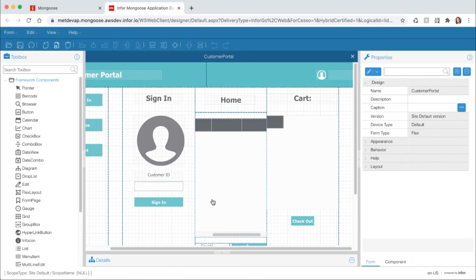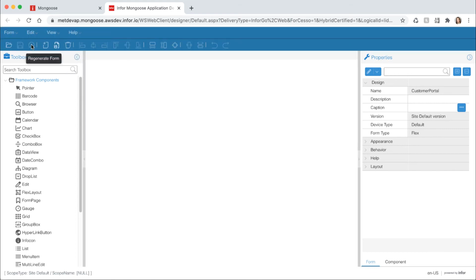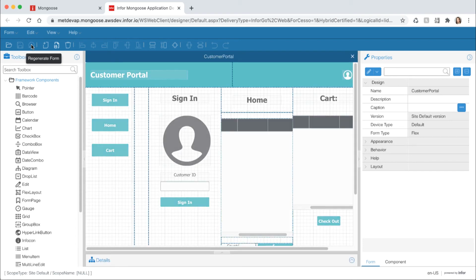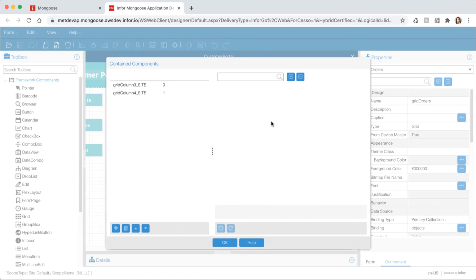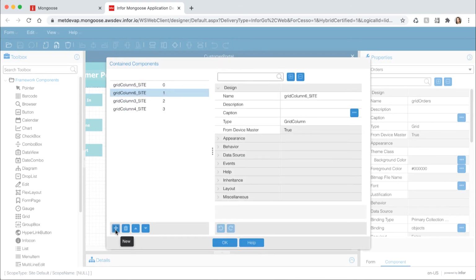Hit OK. And now, since we just bound our grid, we need to regenerate the form so we can bind some grid columns. Hit the Regenerate Form button from the toolbar, and when the form opens back up, click on our Grid Orders component, and then hit the Edit Grid Columns button in the top left corner. Add 2 more grid columns using the icon below.